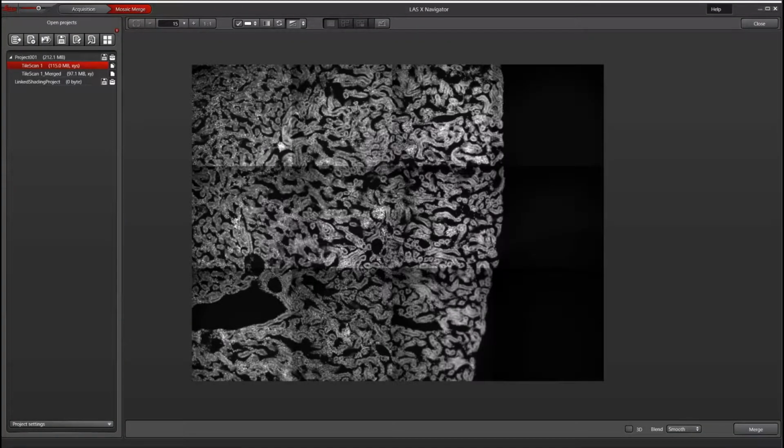In this video, I will go over how to do link shading with fluorescence images in LASX. If you are looking to do link shading with color or bright field images, please refer to our other video in this series.